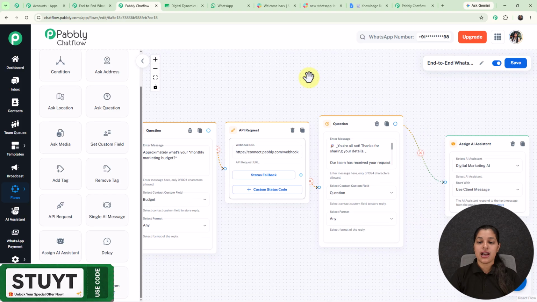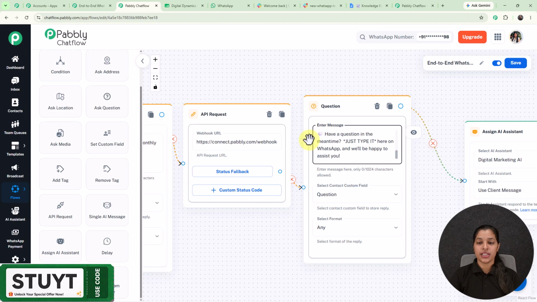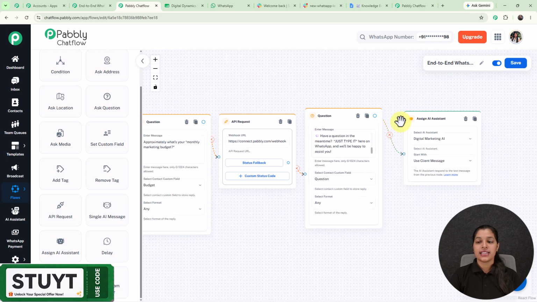And afterwards, I have entered this question. This question consists of the confirmation message, with this message asking for the user's query. And if my user provides me the query, I have assigned the AI assistant which I have created. So for assigning the AI assistant, you have to use this assign AI assistant node. And here I have selected the AI assistant which I have created.